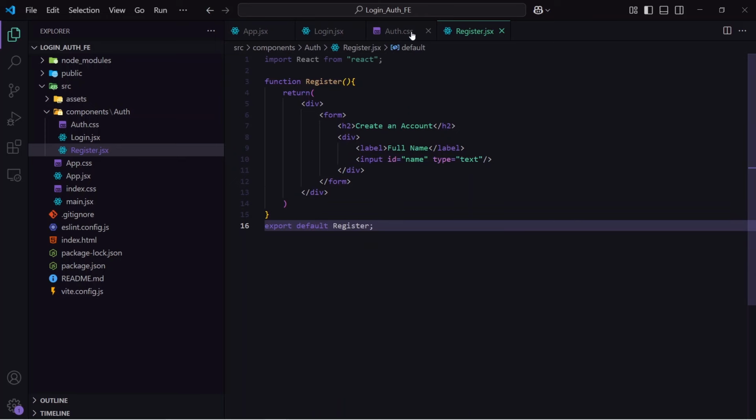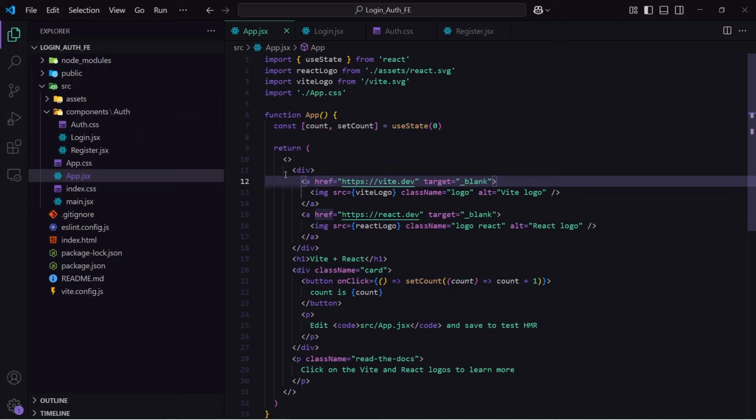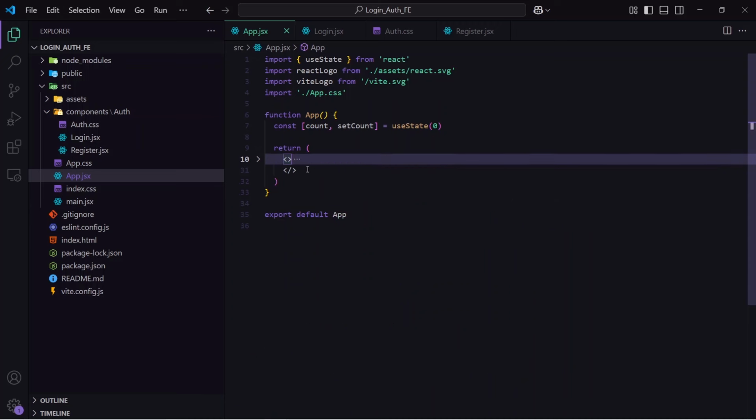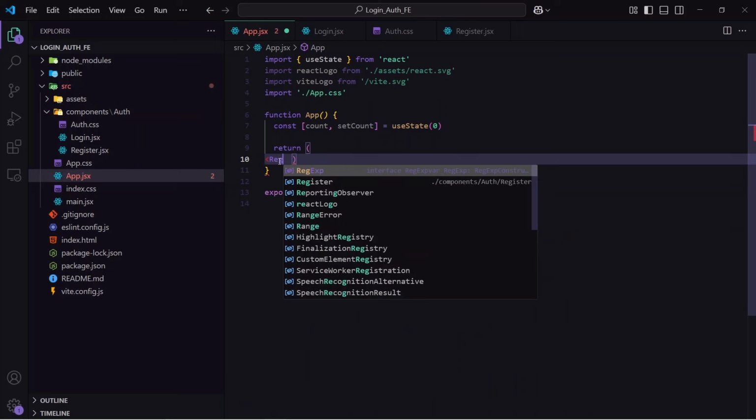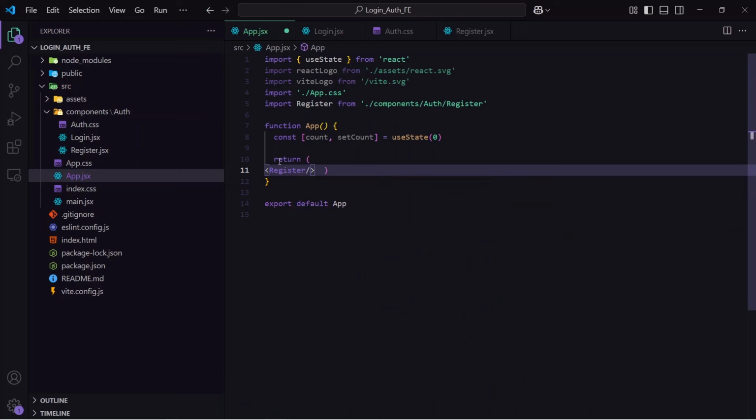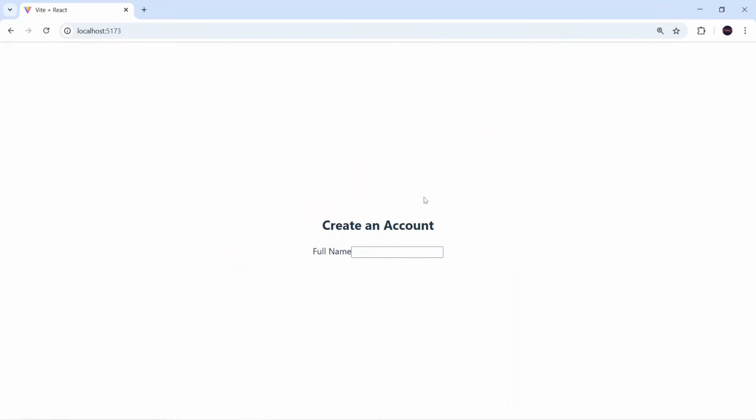Let's save this. Then I will go to my App.jsx and I will just remove everything from the content, and I will write our register component. Later we will integrate routing, but for now let's see the output. You can see this is the output.